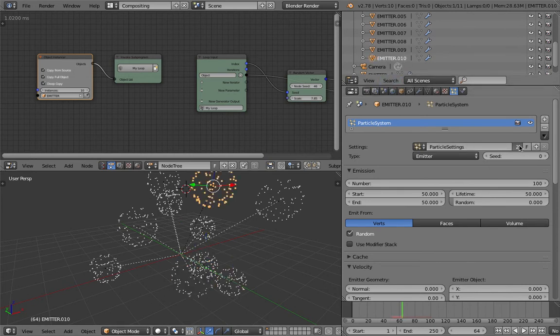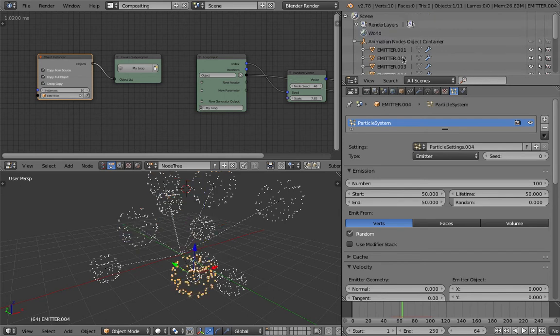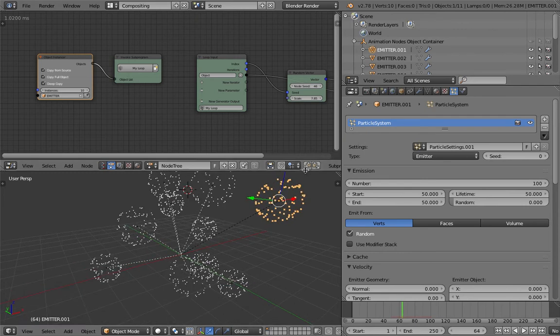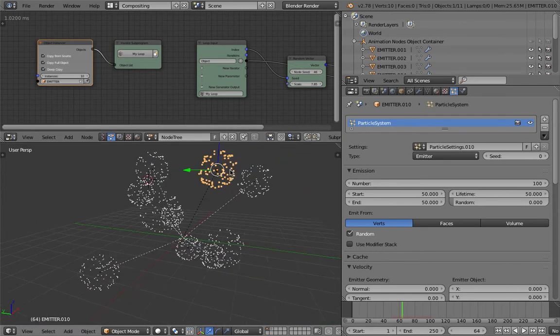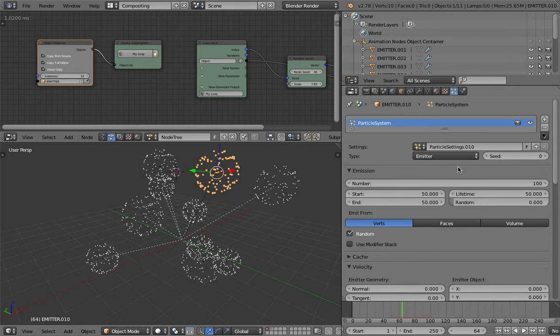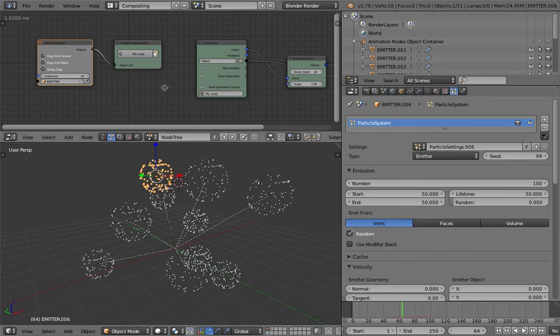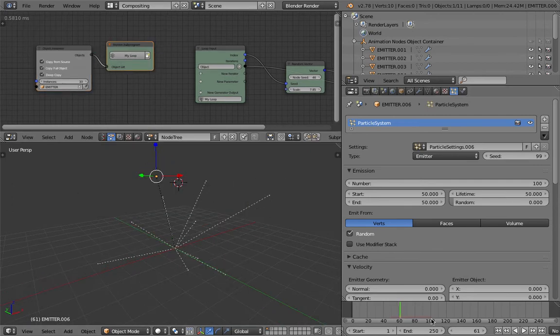Let me check real quick. 10, 9, 8, 7, 6, 5, 4. So now its particle system data block is unique for each of these. We can randomize the seed, and each one of them should be different. But like I said, doing this manually is kind of a hassle. You need to either use a Python script, or you can use Animation Nodes for this, like what we're doing now.